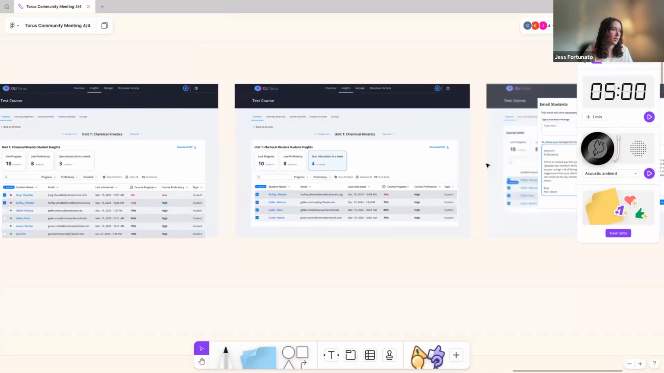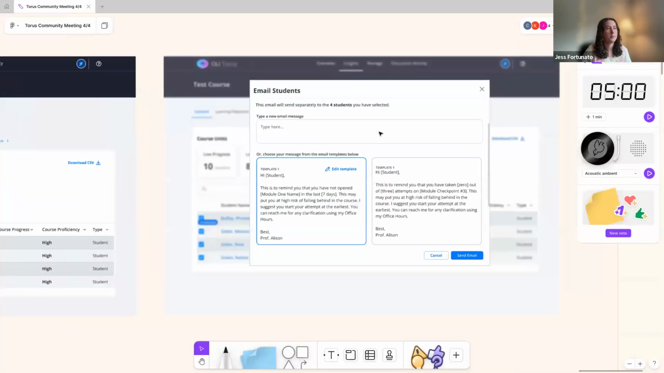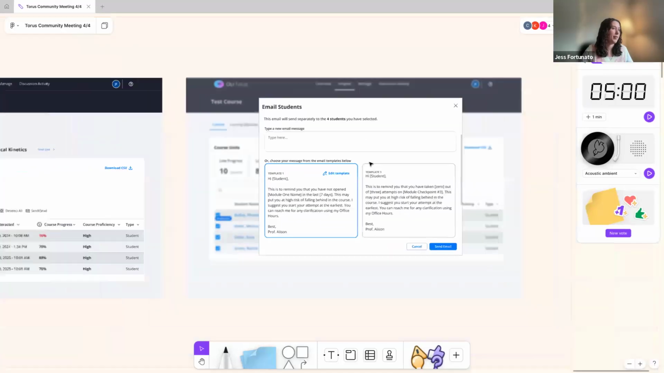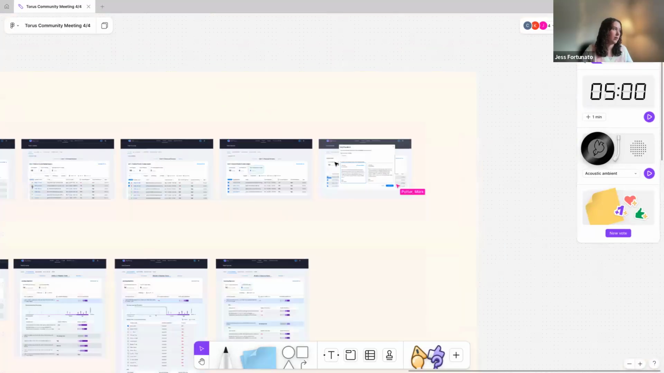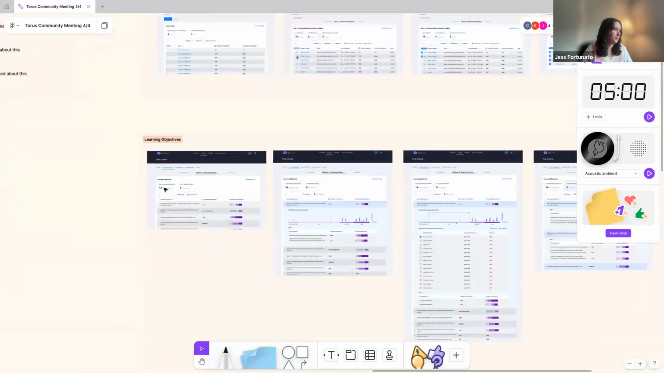I have 4 selected. And then when I would email someone, this modal pops up, presenting a couple template ideas like, hey, this is to remind you, you haven't completed this. I could edit that, or I could just type an entirely new message and send that email. There could also be an option to copy the email if you don't want to send it right from Torus. But that is some changes to this Insights content area.